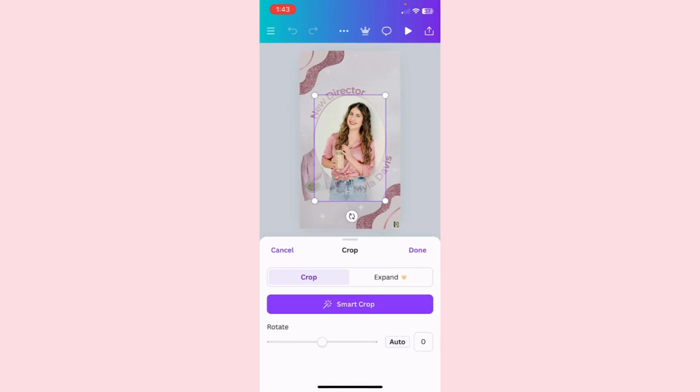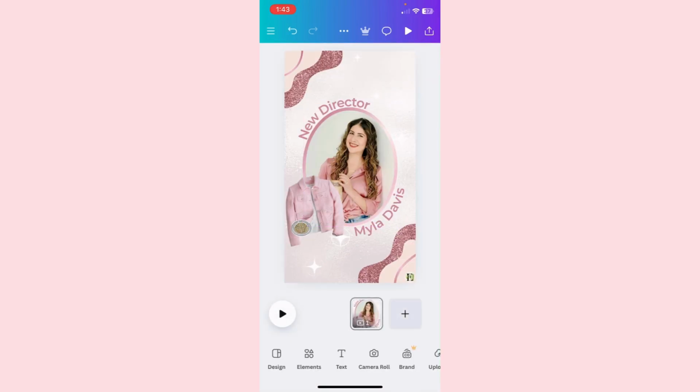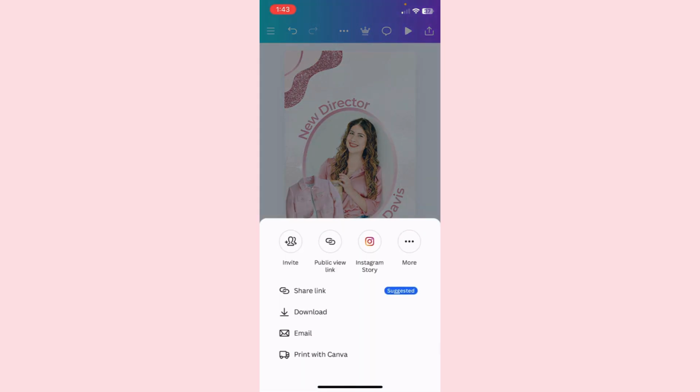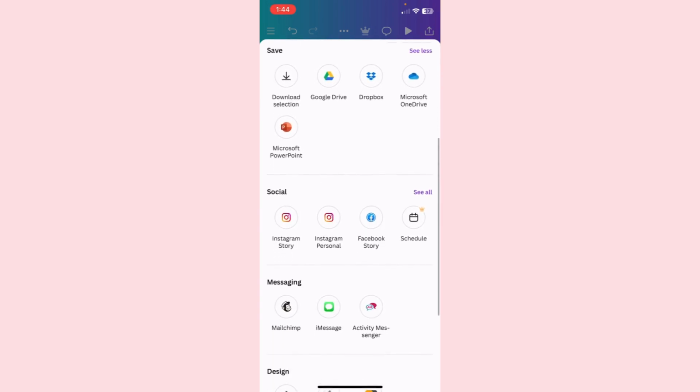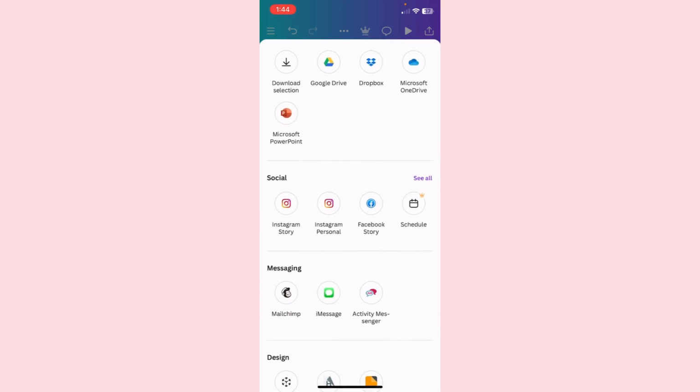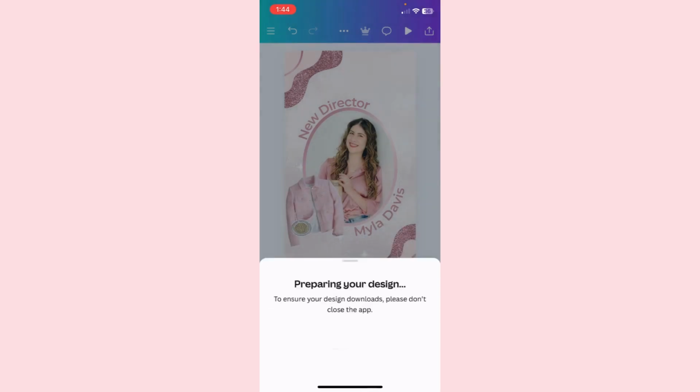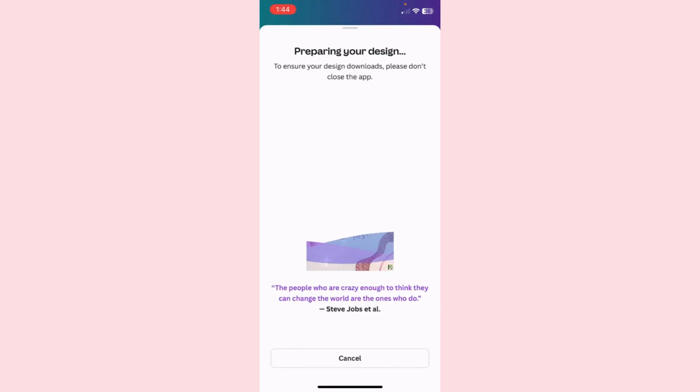Okay, so my edits are ready. And I'm going to post it. So on the top right, there's that little box with the arrow pointing up to the sky. If you tap on that, you're going to see the different options. If it doesn't pop up here, just press more and you're going to scroll down and then you'll see Instagram. So if I want to put this on my Instagram story, I'm going to tap on Instagram story and it's going to prepare it and take us straight to Instagram, which is pretty magical.